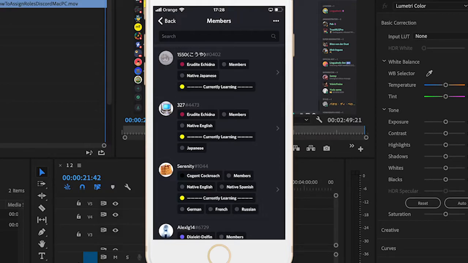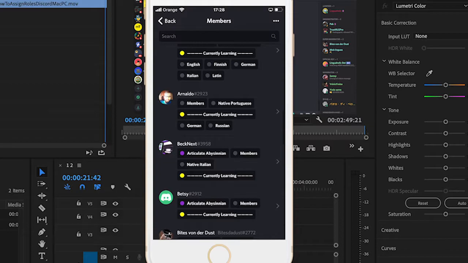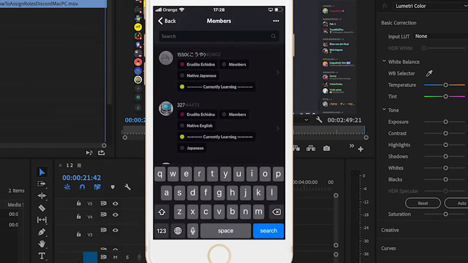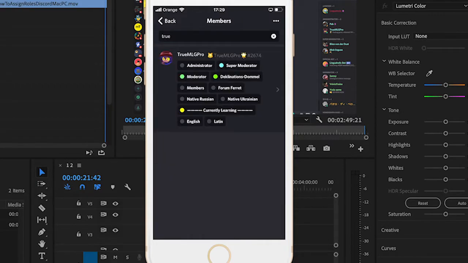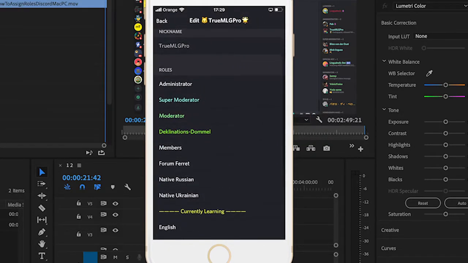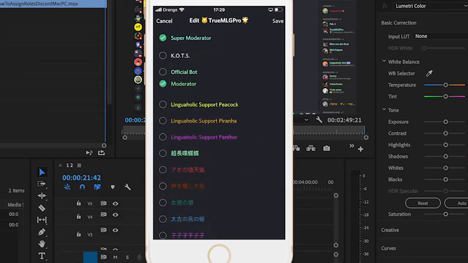Now, to assign a specific role to a member on your server, simply find that member first here in this list. You can browse through the list like this, or you can also input the name here in the search. And once you have found the member that you would like to assign a role to, you can simply click on any of these roles here that you can see, or you can click on that arrow on the right side. And from there, scroll down a bit again and go into Edit Roles.